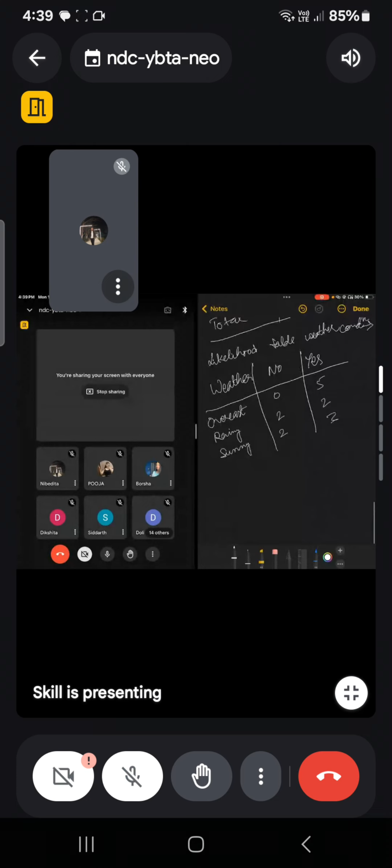Here we will write, no was 0, so directly we can write 5 by 14 equals 0.35. Rainy 2 plus 2 is 4, and write directly 4 by 14 equals 0.29. And 2 plus 3 for sunny, we can write 5 by 14 equals 0.35.